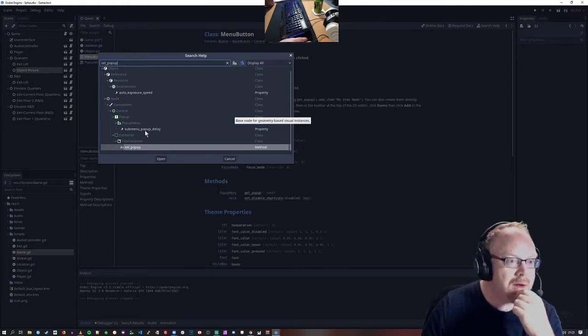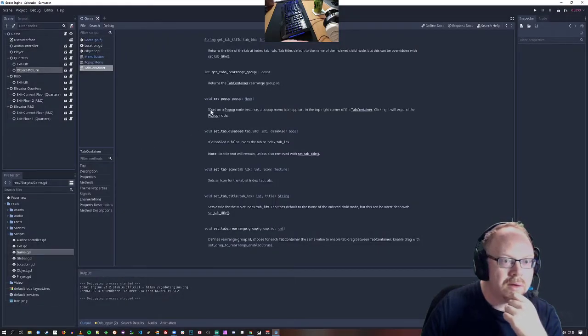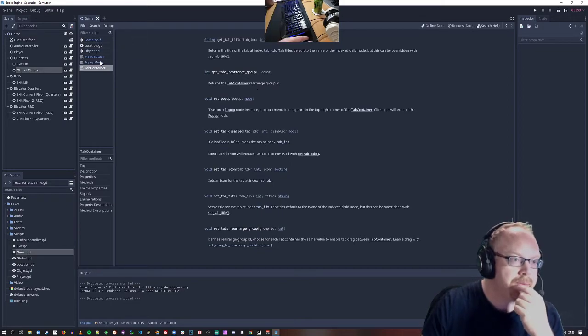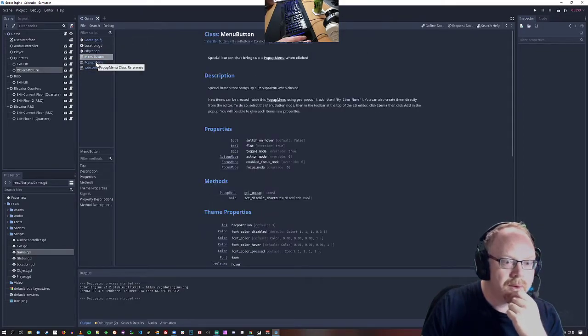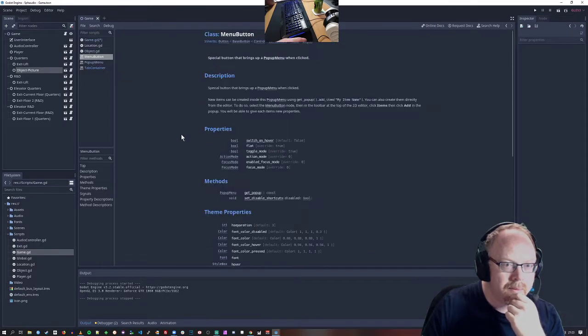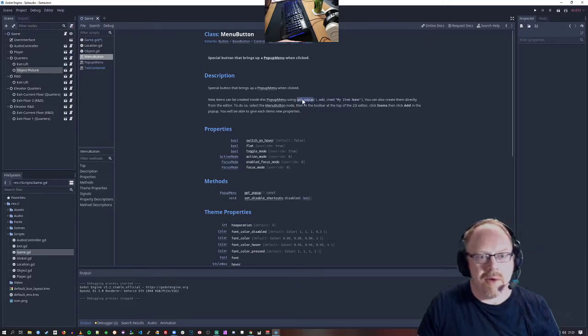Container. Tab container. If set on a pop-up node instance, a pop-up menu appears at the top right corner of the tab container. Get pop-up. Returns the pop-up menu contained in this button. Oh, okay. I'm with you.